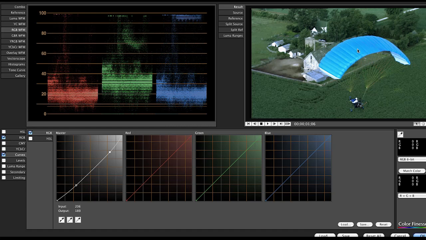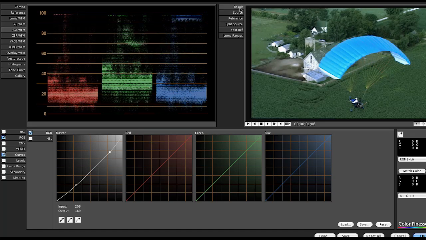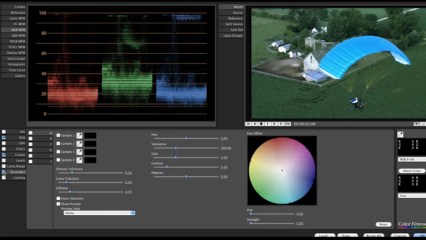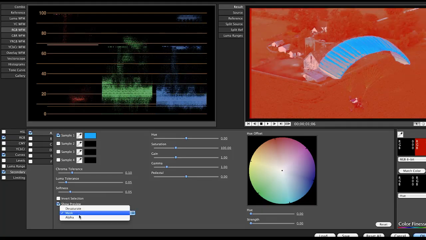Now, one of the ways that we can do that is right now, or at least in our source, the blue-green of the grass and the blue-green of the canopy doesn't really jump out at you very much. We want it to really stand out, and there's a couple of ways we can do that. The main way, of course, is with secondaries. Just like we did with skin tones, if we sample the secondary color, this blue color right there, then we're going to switch over to Show Preview and not mask, sorry, alpha.